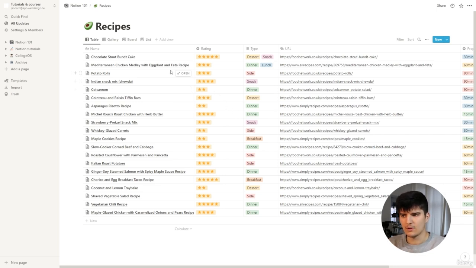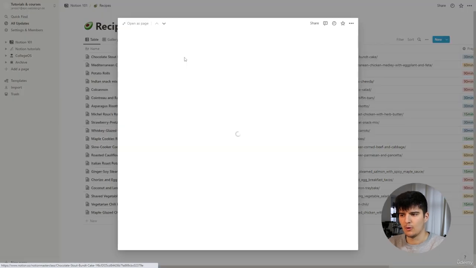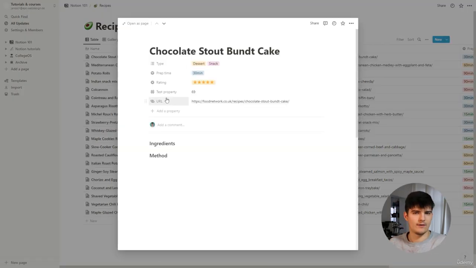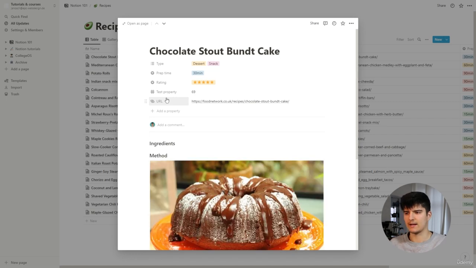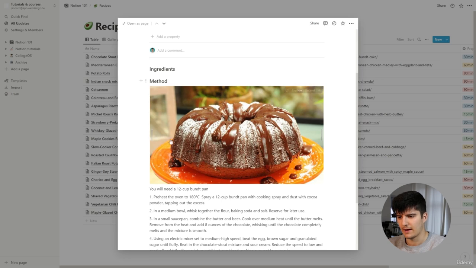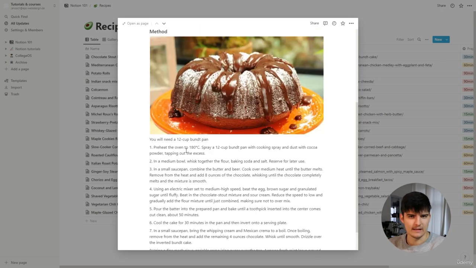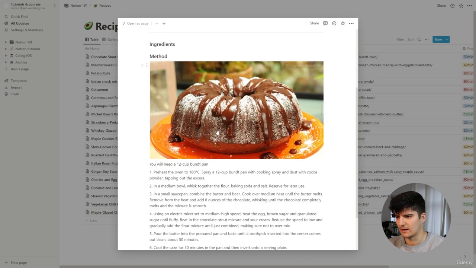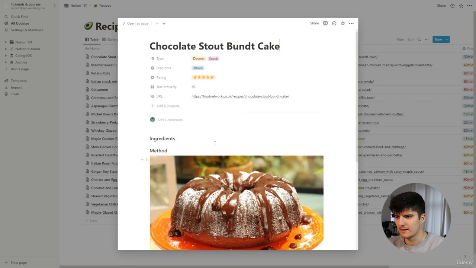And what I want to highlight here is that you can actually open each of these database rows up as their own pages. So if I click on open, it will open up this page in this kind of preview window. So you can actually take a look at the page and see what we have on here. So here you see we actually have a recipe. The formatting isn't that great, but still we do get this recipe. And this is basically a full page.